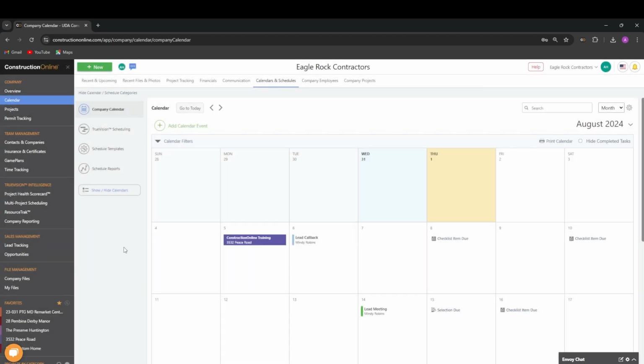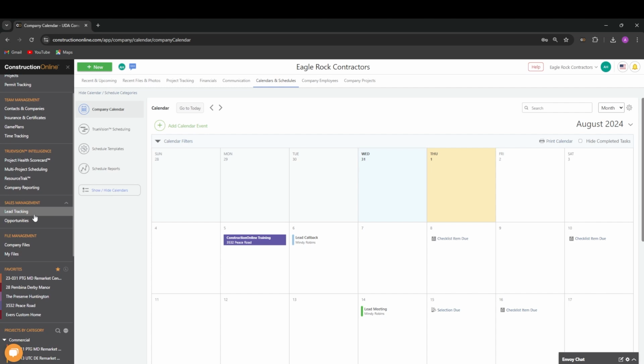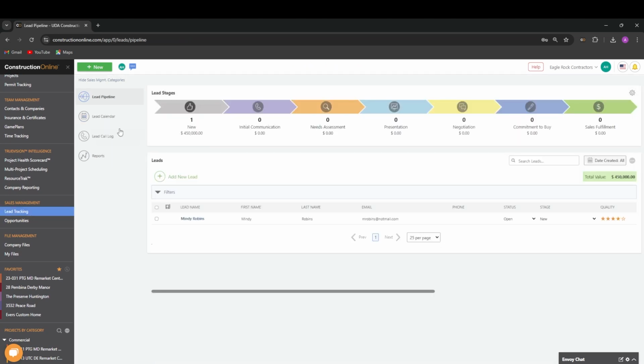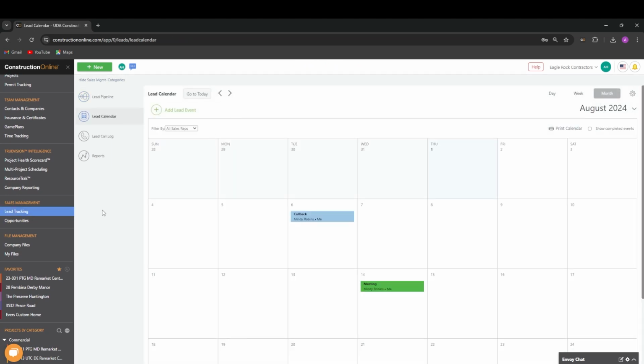To access our lead calendar, we will go to Sales Management in the left sidebar and choose Lead Tracking. The lead calendar is specifically for tracking events associated with our leads. This will be primarily used by your sales team to schedule calls and meetings with your various leads. Any events created here will only apply to the lead calendar.